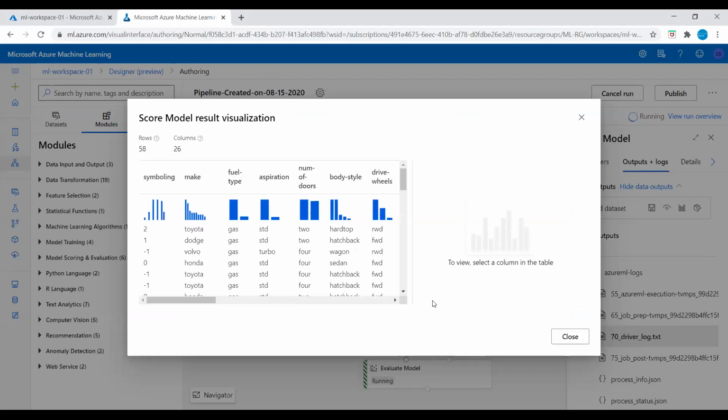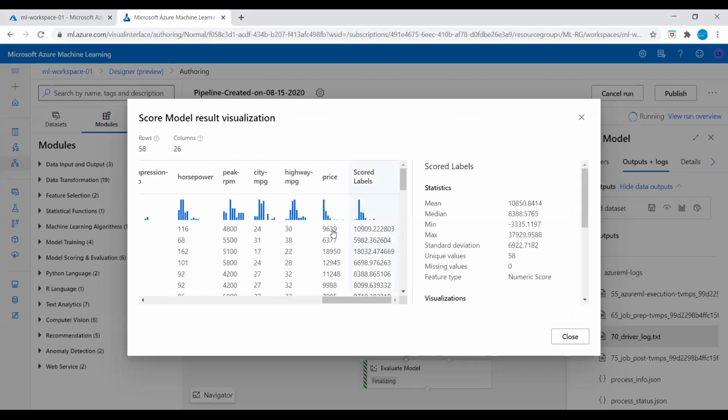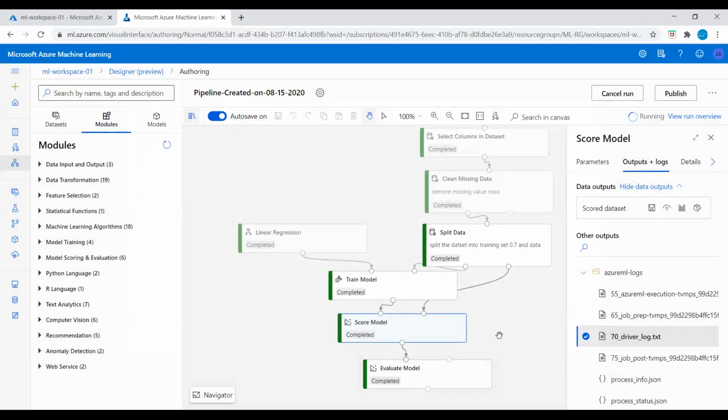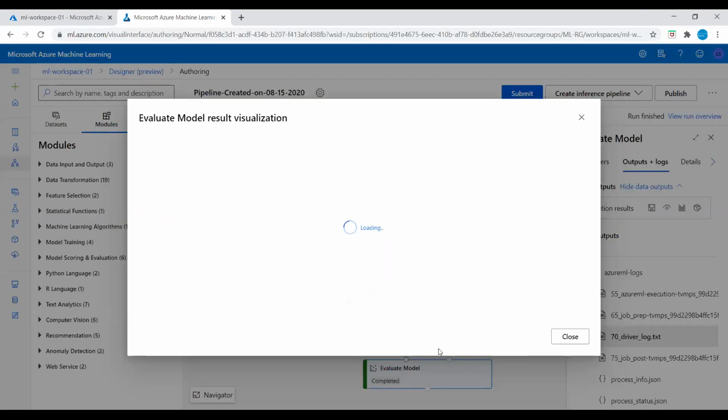Here we can see the predicted prices and the actual prices from the testing data. So here we can see that actual price and then predicted price. Actual price 9,639 and then predicted price 10,909. And let's close this, and then let's check the evaluate models. We can use the evaluate model to see how well the trained model performed on the test data set. Let's select evaluate model, right click on it and click on visualize evaluation results.